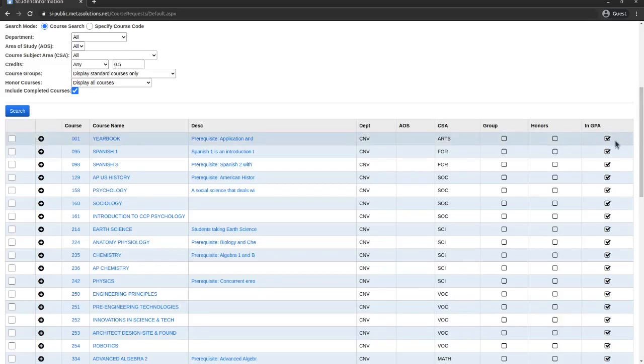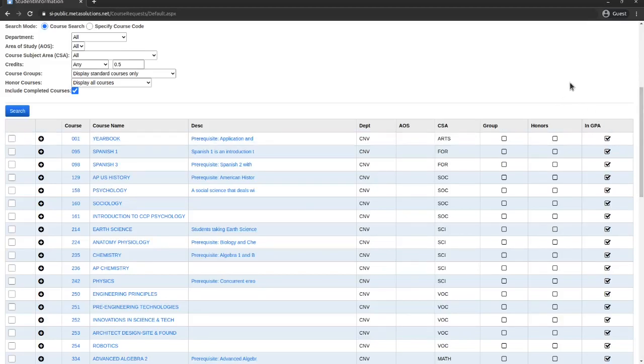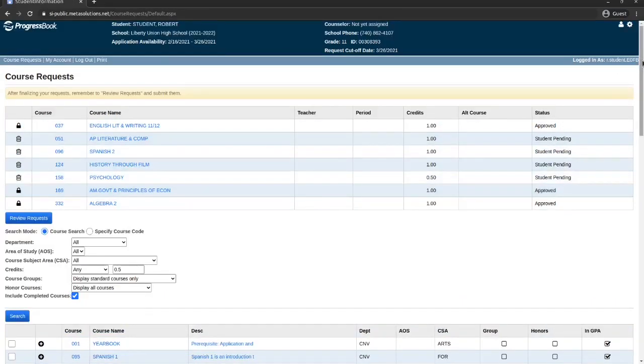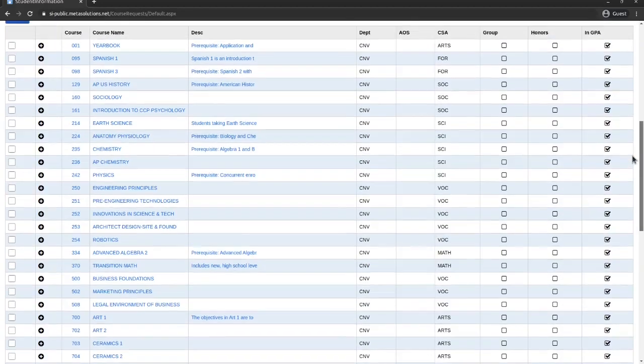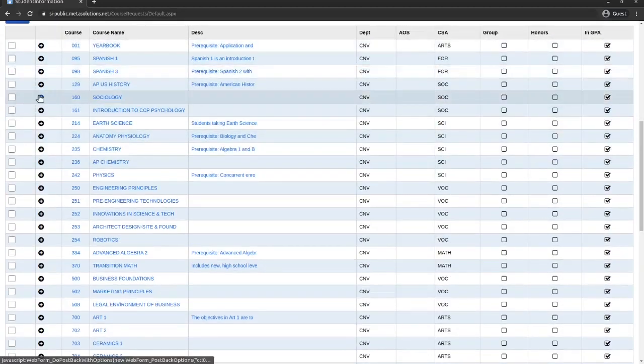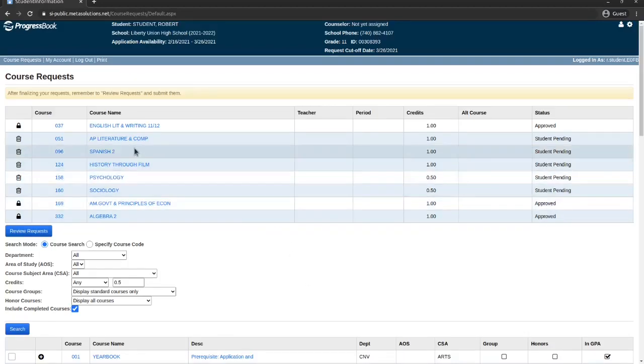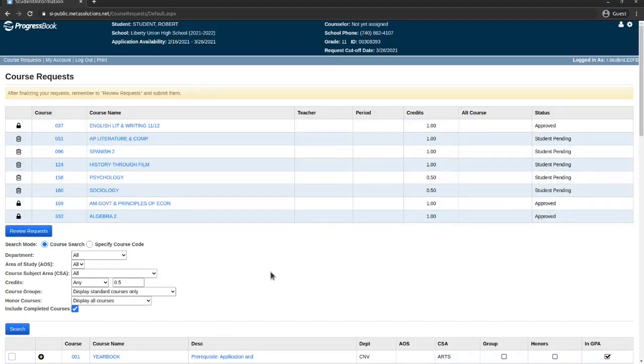If you are choosing a semester course, make sure you choose 2. For example, this student wants to take Psychology, which is a semester course, so this student should also choose Sociology. So now you can see there are 1, 2, 3, 4, 5, 6, 7 total courses because Psychology and Sociology are the same class period. The student's English Literature 11-12 will get dropped, so he is now choosing 1, 2, 3, 4, 5, 6 courses.